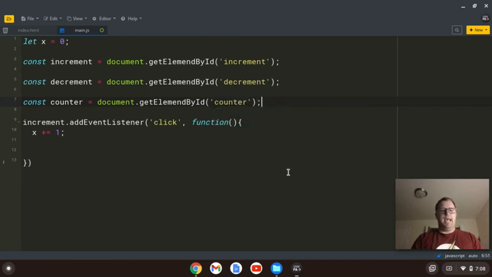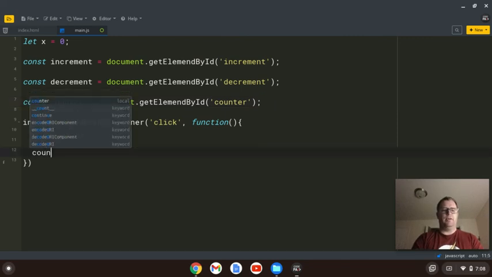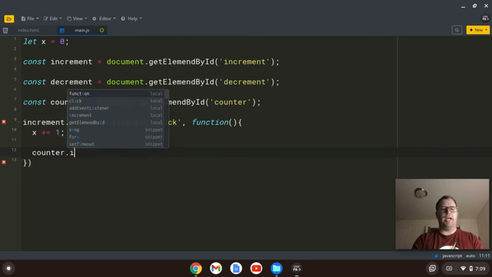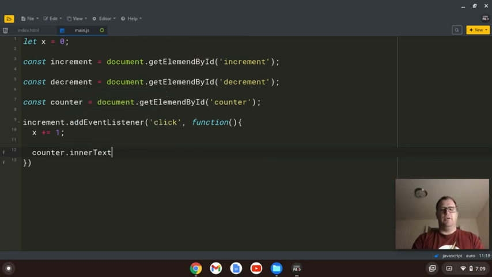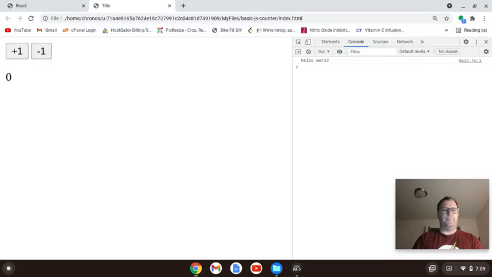Okay. And so we have this variable counter. So what we're going to do with counter is we are going to change the inner text to the variable x, whatever x is. So I'm using a template literal here because you could include text in there along with the variable. I kind of like using template literals. There are different ways to do it, but use these backticks here, here, and here. And I'll put a semicolon at the end of that. And we'll go here and we'll refresh the page.